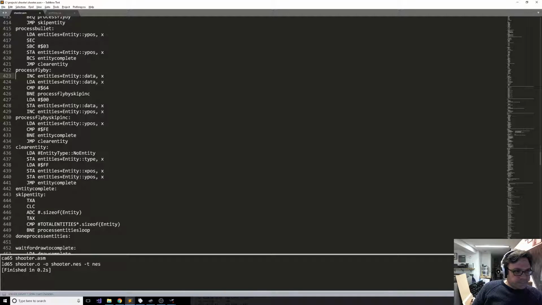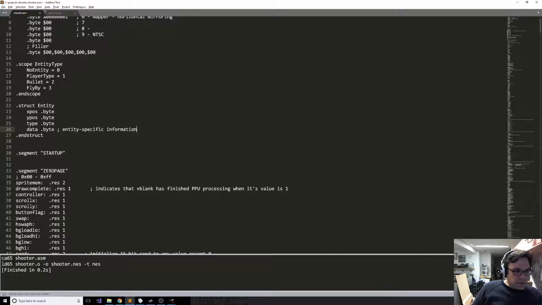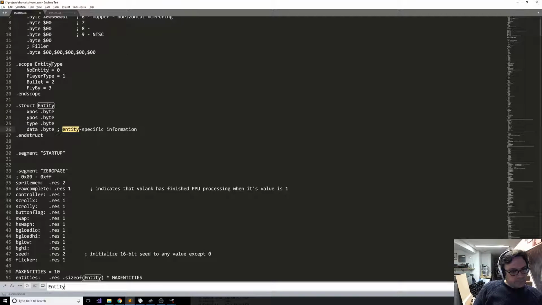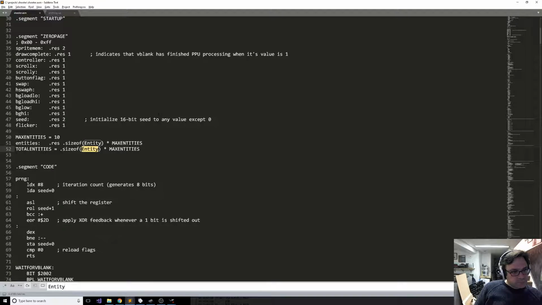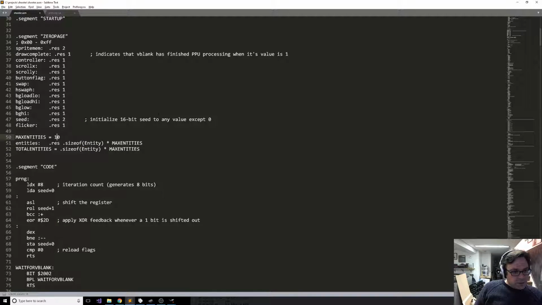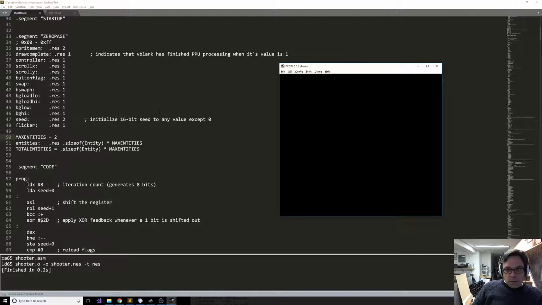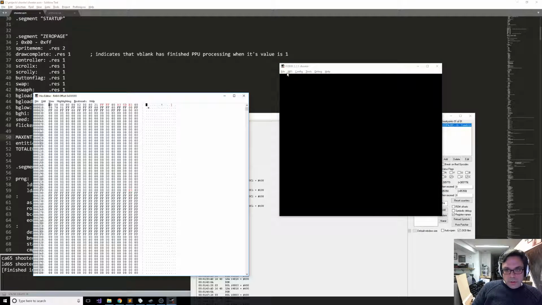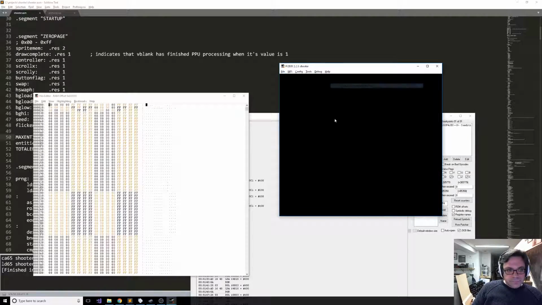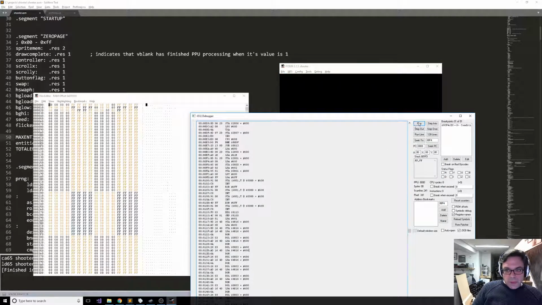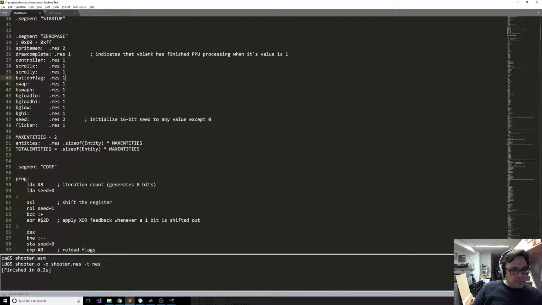Okay. Let's see what it is. Let's do just 2 entities and see how that looks. Debugger, hex editor, reopen it, and run. No, see, that still looks wrong.